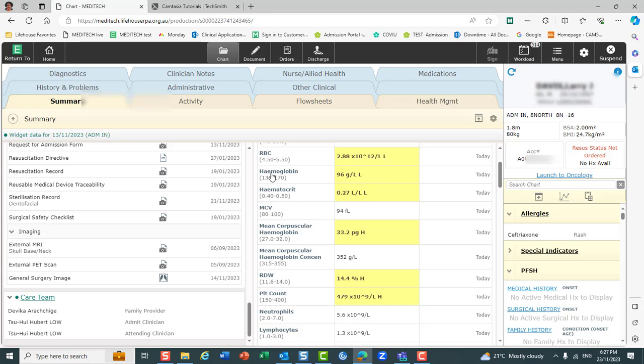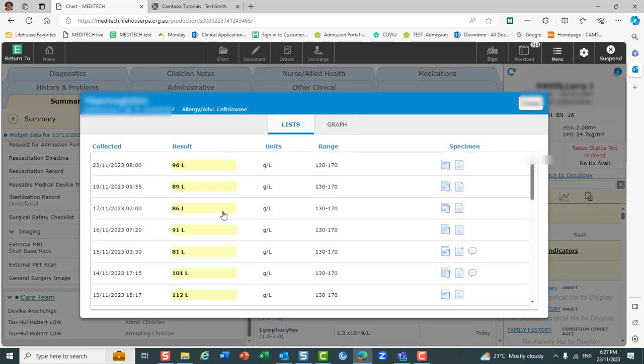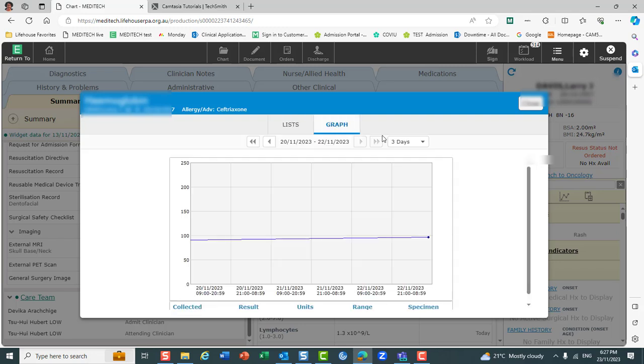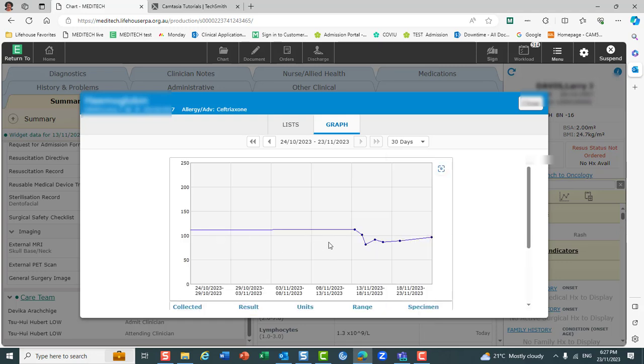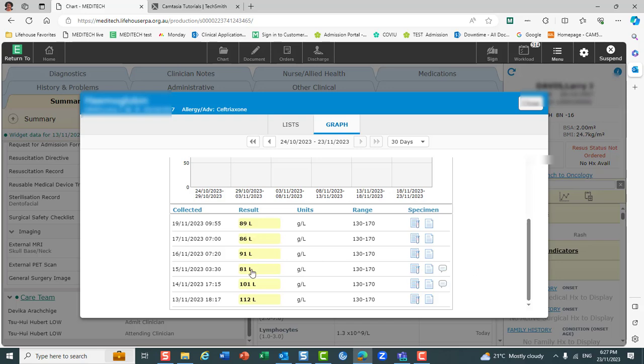You can click on one of the components, like hemoglobin, and you can see all the results as a list, or you can click on graph, choose a period, like 30 days, and you can see the trend. You still have access to all the lists down here.